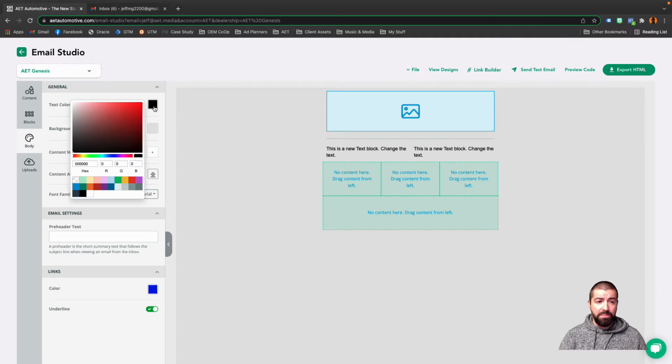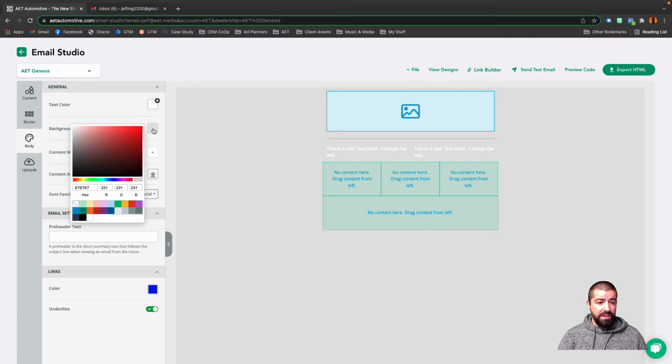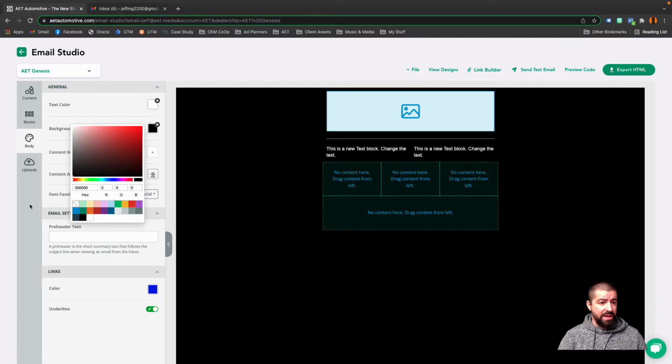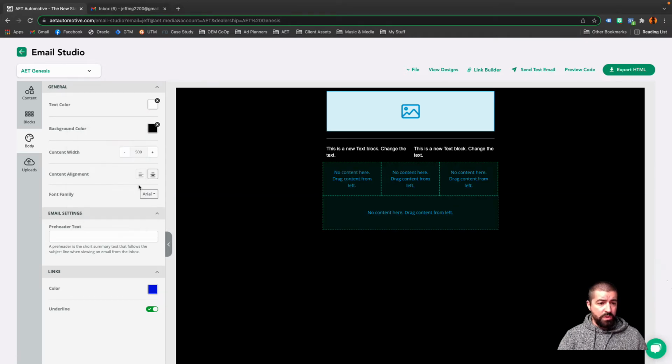So if I wanted to do a black background, I can select white text as my main text layer. The color of my background can be black, and you can choose the font family that you wish to use. We don't have preloaded OEM fonts just yet, but we're going to be adding those in shortly. Usually most OEMs aren't too picky about it as long as you're not using Comic Sans or something like that. Arial is usually a pretty good one to go with.